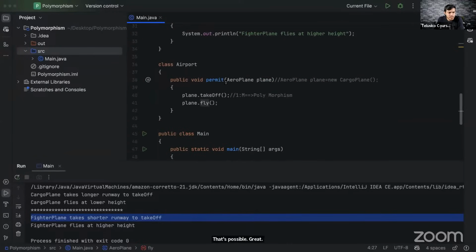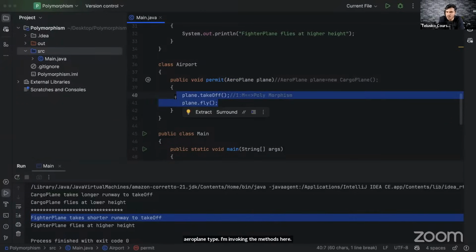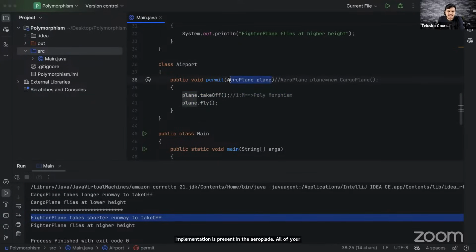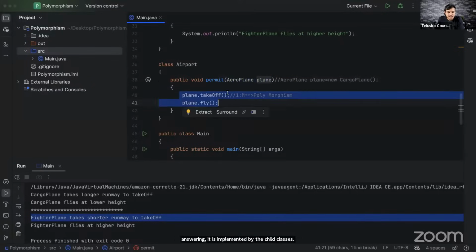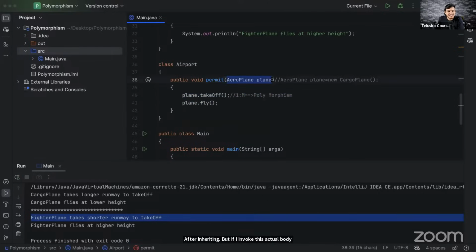See here, using the aeroplane reference, the abstract class reference, I'm invoking the method. The reference is of aeroplane type. But is that method's body present inside the aeroplane class, or is it implemented by the inherited child classes? All of you are answering, it is implemented by the child classes after inheriting. But if I invoke it, is the actual body present inside this class? A real implementation is hidden.